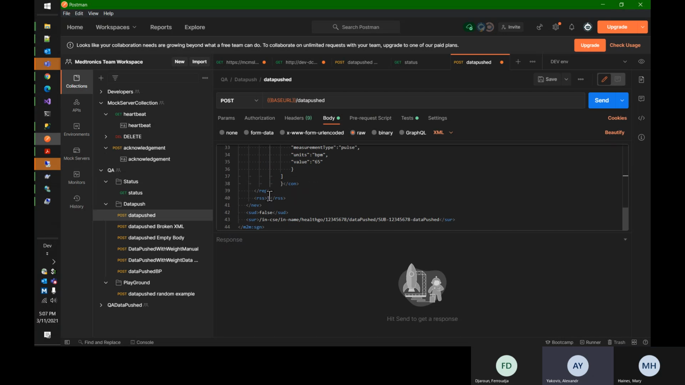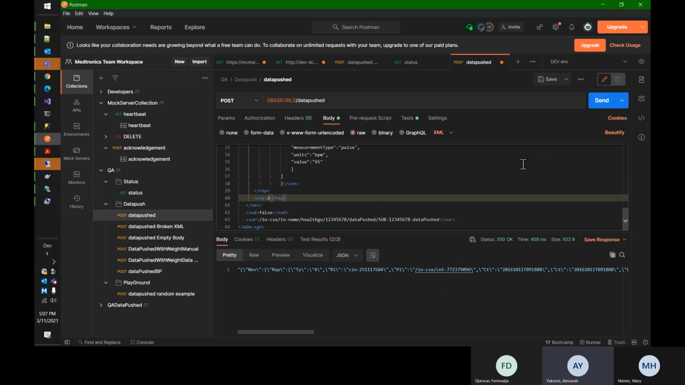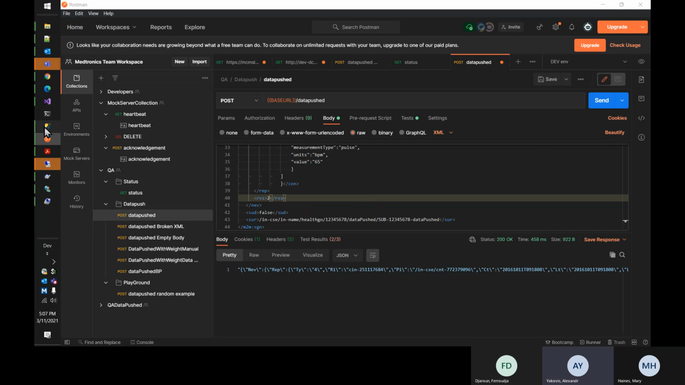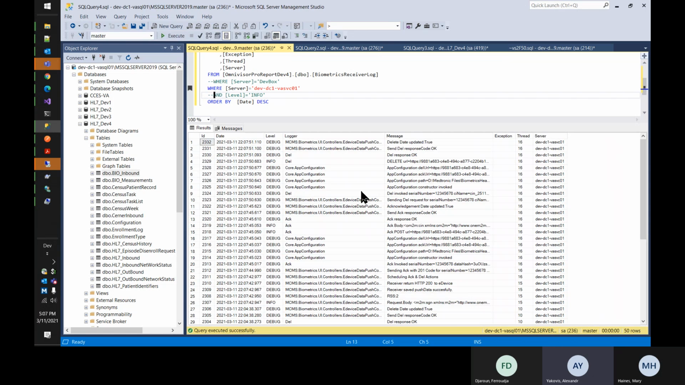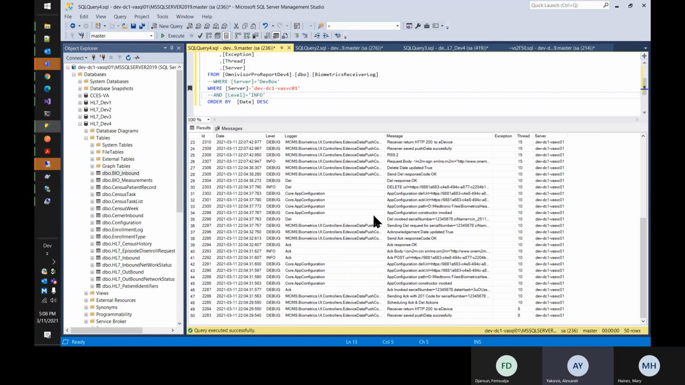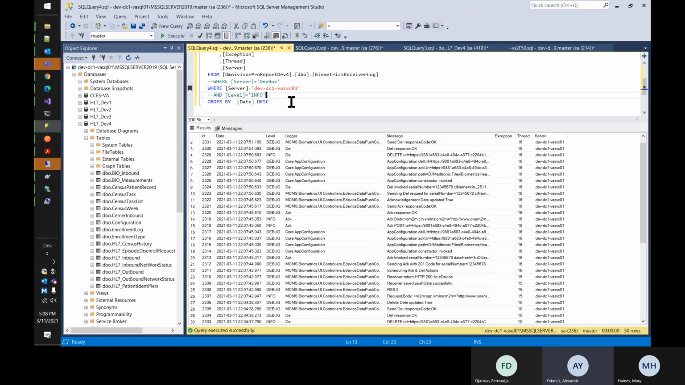RSS2, and send, and logs. No logs. Let's see from here. Delete update, I get it. Okay. And if we go to the logs, where are the logs? One second. We have nothing for this.